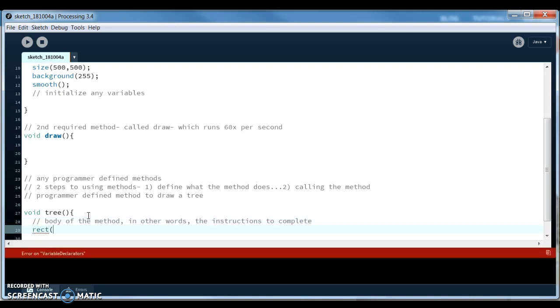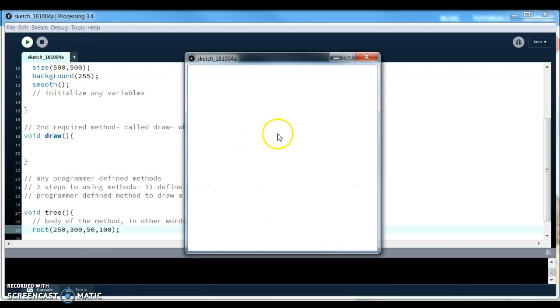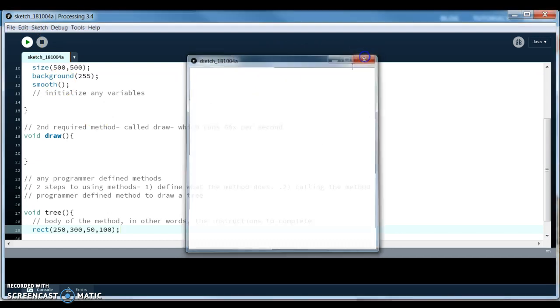So I'm going to put a rectangle here. The size of my screen is 500 by 500. So I'm going to put it kind of in the middle of the screen. So 250 and 300, and I want it to be 50 pixels wide and 100 pixels high. So I got my code for rect right there. I'm going to run it. And I don't see anything. Why don't I see anything?